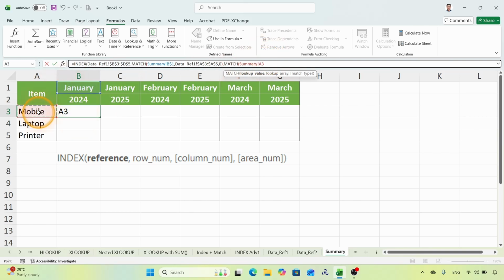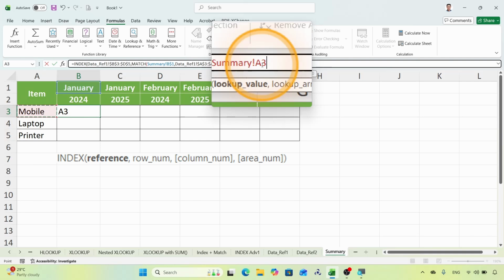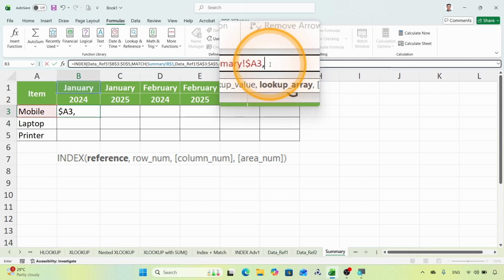So when dragging the formula to the right, this mobile should not be changed. So we have to lock the column, not the row. The row is not locked because we have to drag downward. When you drag downward, the name should change to laptop. So we select A3 and press F4 three times, and then A is locked, that is, the column is locked. Then comma, then lookup array.